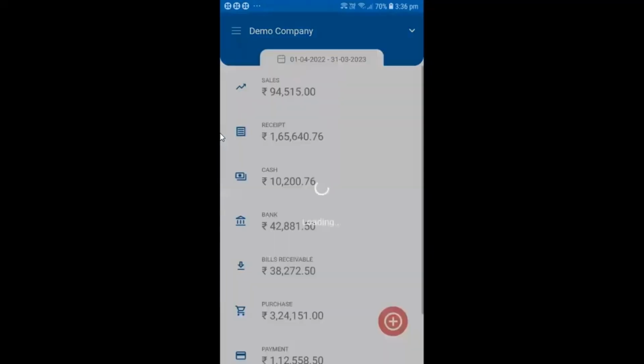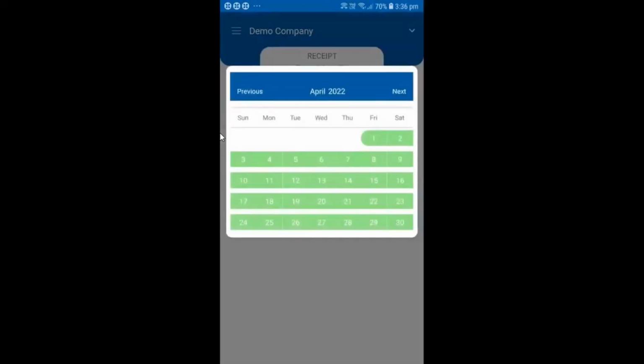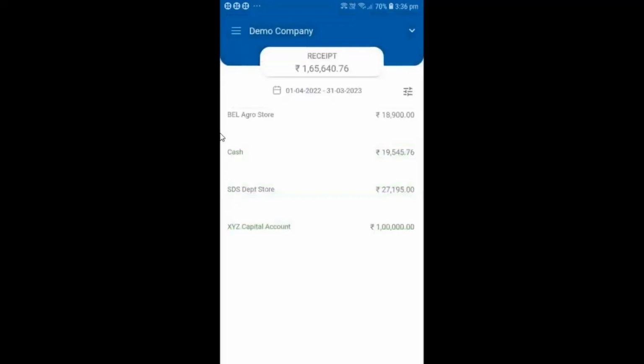Now let me come back and I can show you the receipt vouchers. These all are the receipt vouchers that you have entered. You can see here, and you can select the date, whatever date you require, and view the report.